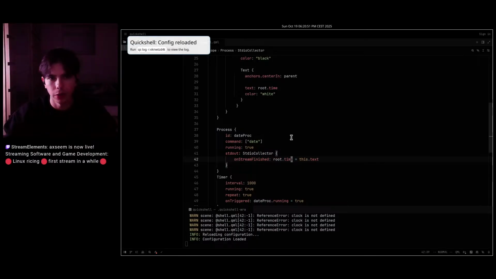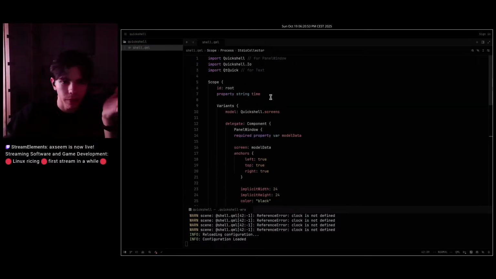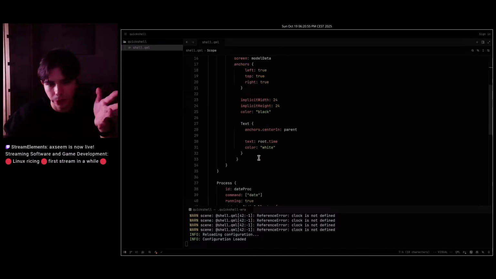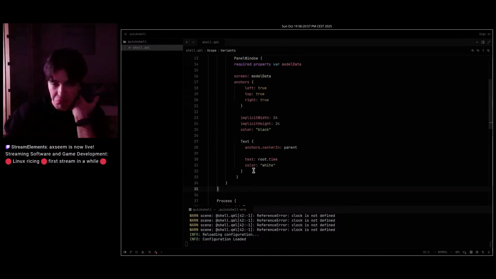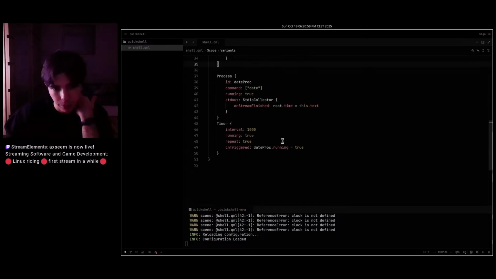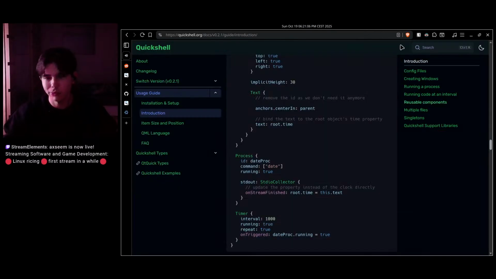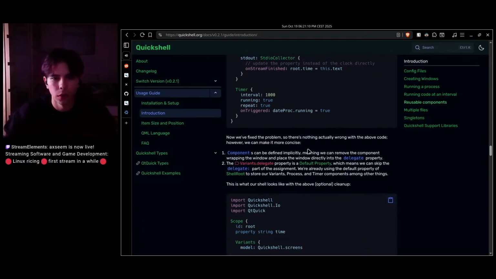Root.time. Yeah, so like basically create a global variable, right? And then we just read this variable from the component. Make sense? Does it work? Yeah, it does work. Now we fixed the problem, so there is nothing actually wrong with the above code. However, we can make it more concise.